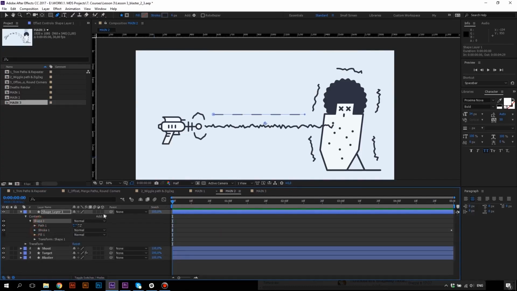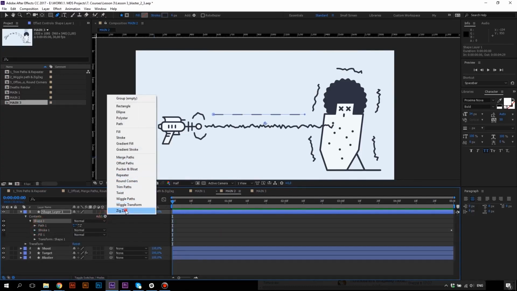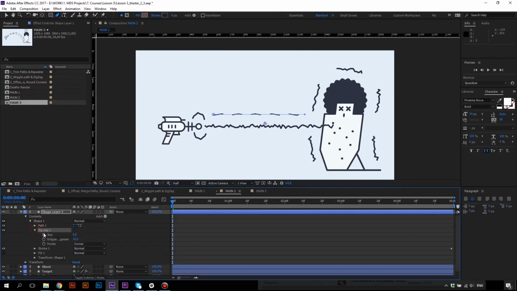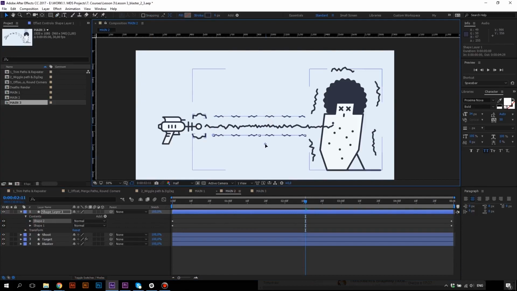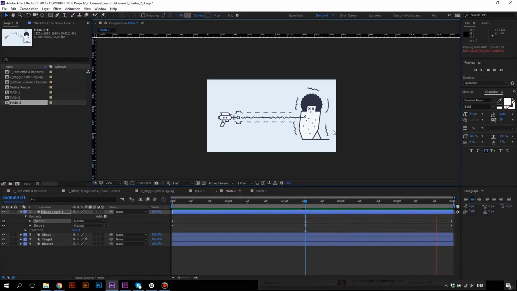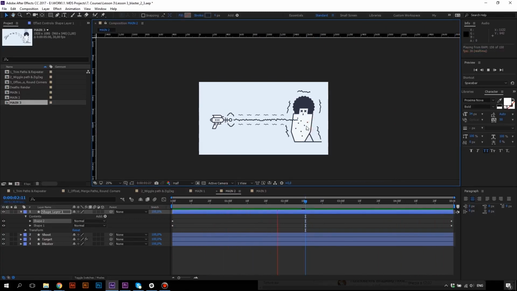Add the zigzag modifier, and set it up in the following way. Size 5, and ridges per segment 35. Fine, but not good enough. Let's make the target wiggle.